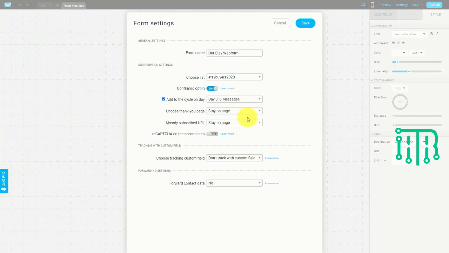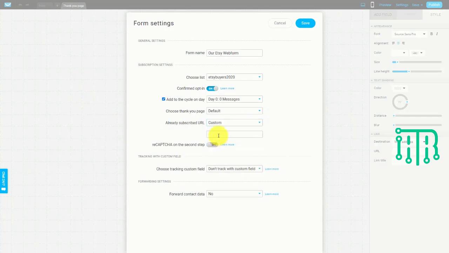Now, for the thank you page, we're going to ask them to be sent to the default page. That's the page that we just created as the thank you page. If for some reason that individual has already subscribed, we want them to be sent to a specific URL. In this case, we're going to have that individual sent to our Etsy product. And so we're going to place that URL here.